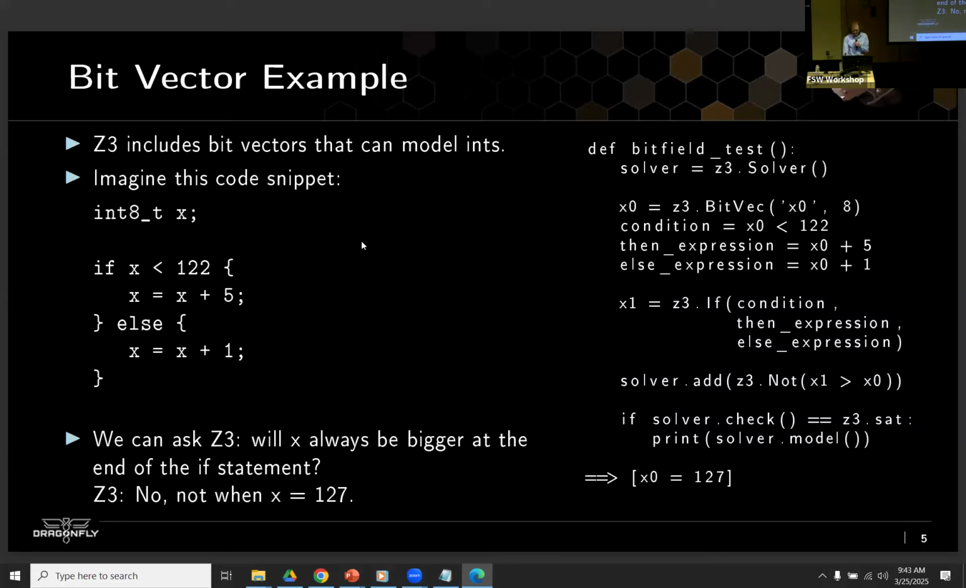This is an embarrassingly simple C function, or C statement. We have a variable x. Well, it's a signed 8-bit integer. And we have a simple if expression where if x is less than 122, we add 5 to it. If not, we add 1. And we can ask Z3 questions about this code. So we can ask, is it always true that x will be bigger at the end of the if statement? And if you formulate that correctly to Z3, it'll say, no, that's not true. If you set x to 127, it'll violate your condition. Because of signed integers, if you add 1 to 127, it'll be 128. It will wrap over, so x would be smaller.